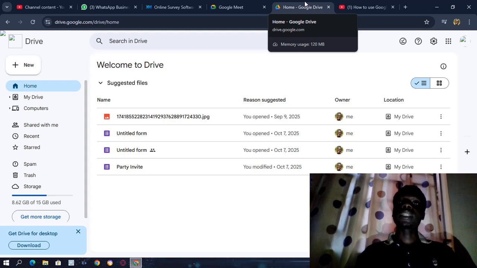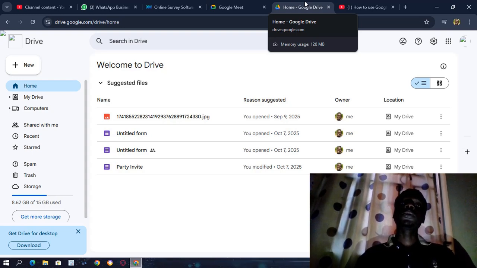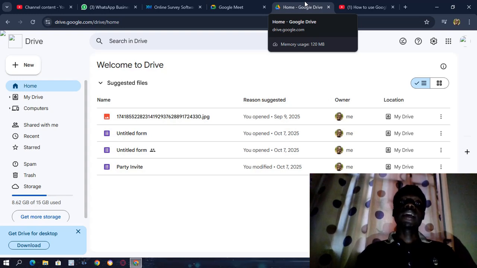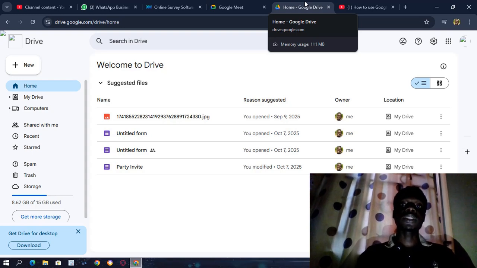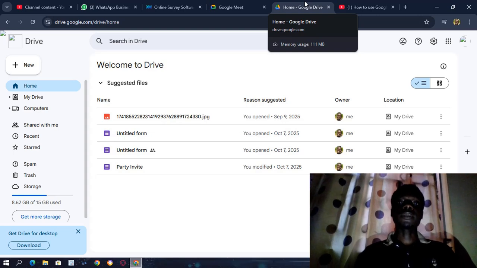Then the other important factor is that Google Drive helps you to share your files with different people all over the world. You can share them and edit the files at the same time. That means if you want to work on a file with a different person, instead of that person working on it, sending it back, and then you working on it, you can work on the file at the same time. As you're working on it, the person will be working on it from the other side.